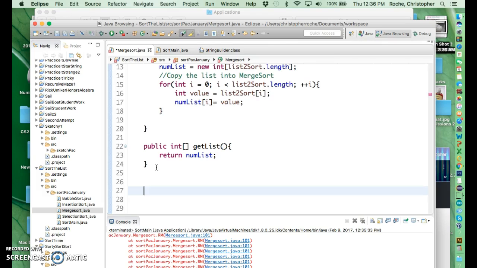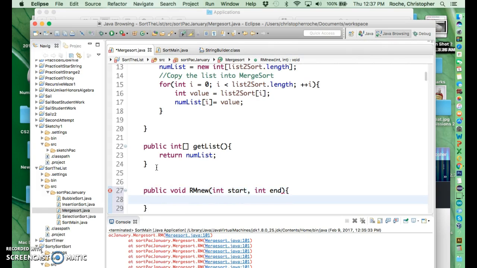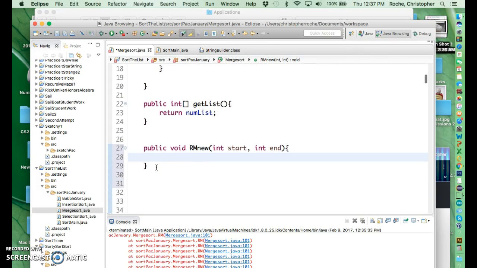Okay. So we have this thing called RM, and I'm going to make a public void RM new. It's still going to take a start and an end. So what happens is you send it part of the list, and it will do the recursion on it. That's what we're looking to do. It's pretty straightforward. Basically, as long as the start and the end aren't the same, we're going to cut the list, and it's going to do the recursion.